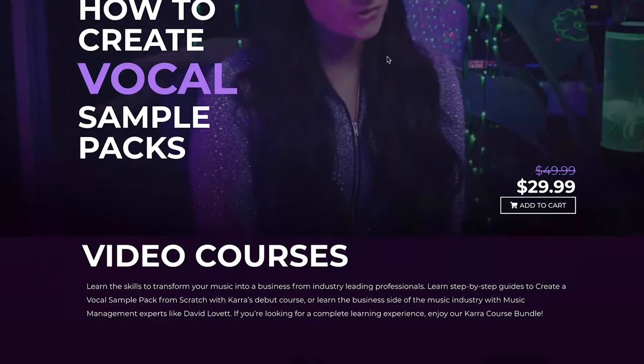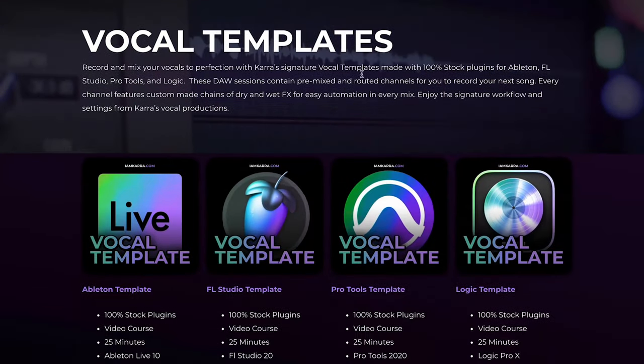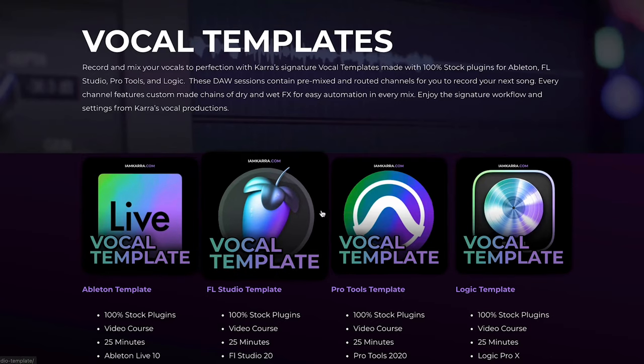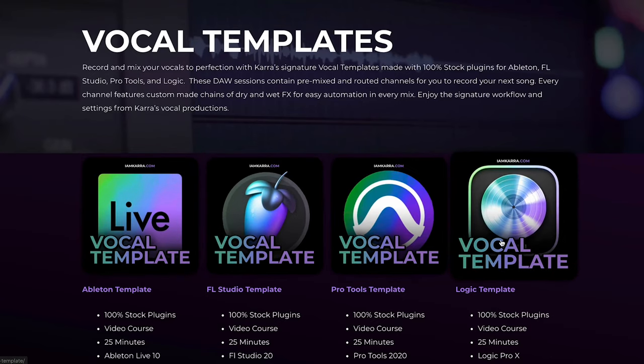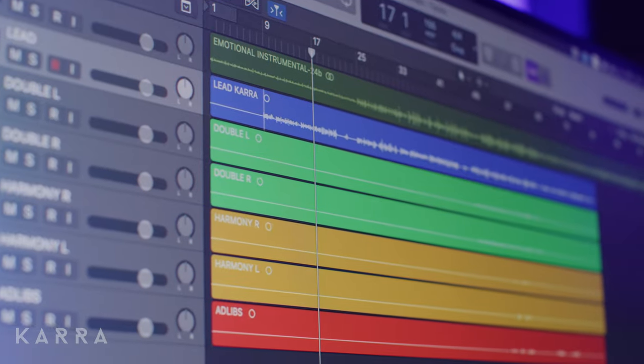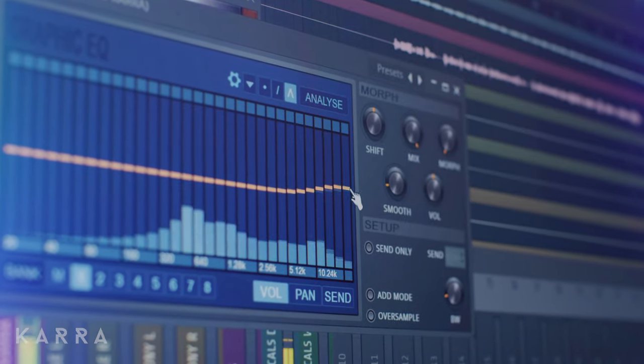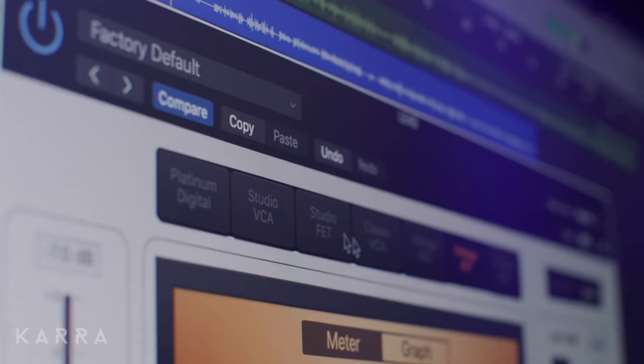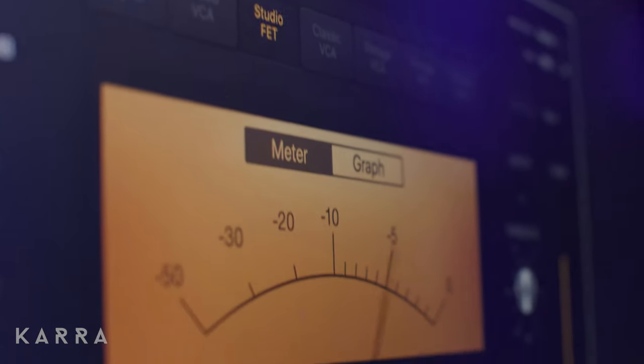My name is Karra, and today we're going to be taking a closer look at Ableton. More specifically, my Ableton vocal template that I just released on my website, imkara.com. I also released a couple different templates for Logic, FL Studio, and Pro Tools as well. I just did a tutorial on Logic a couple days ago. Today, we're going to be looking at Ableton, and I'm going to show you how to use the template.